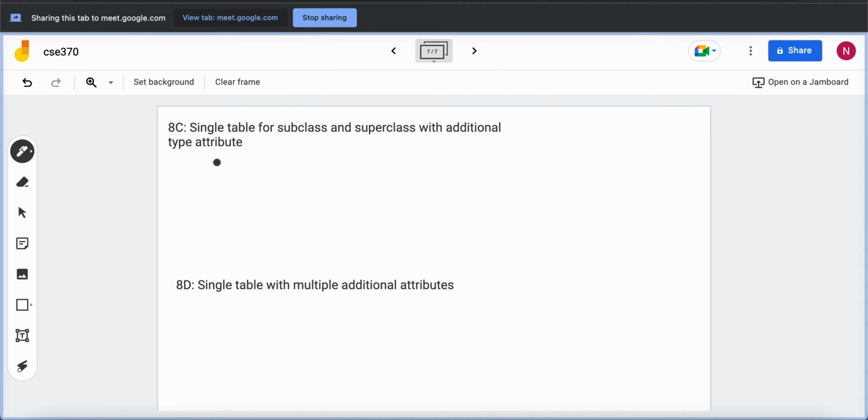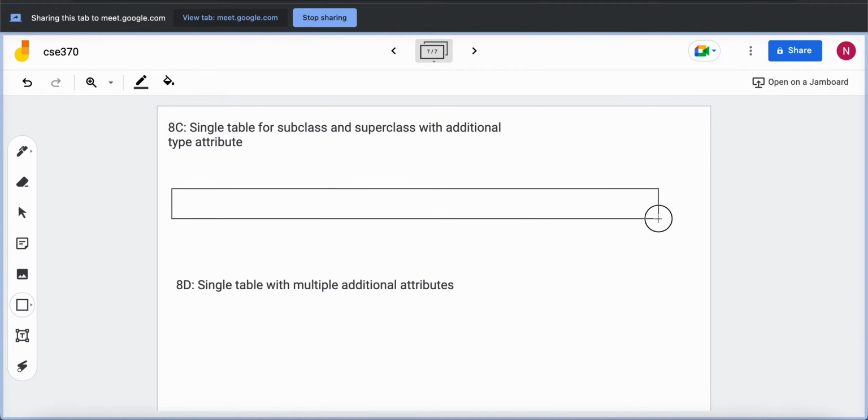8C basically has a single table for subclass and superclass with an additional type attribute. Now what does this mean? I will have one single table. So let's take the same example as before. I have vehicle, car, and truck for my superclass and subclass, right? So I will have one table for all of it. The name of the table should be the name of the superclass.